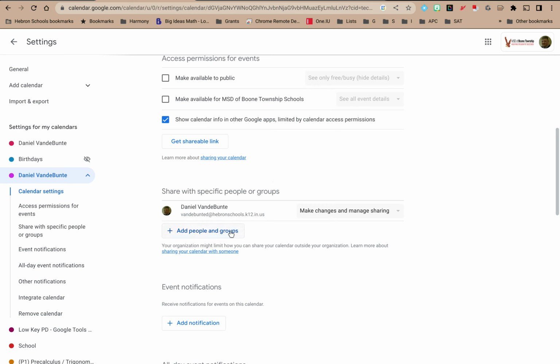If so, you can just click on Add People in Groups and invite whoever you need to, and then you can change the access settings that they would have. Can they just see events? Can they make changes? Whatever.